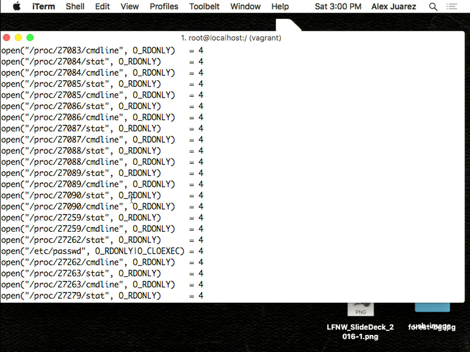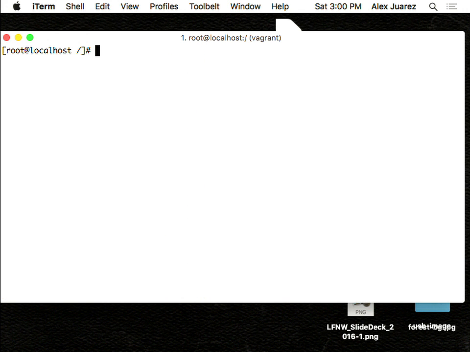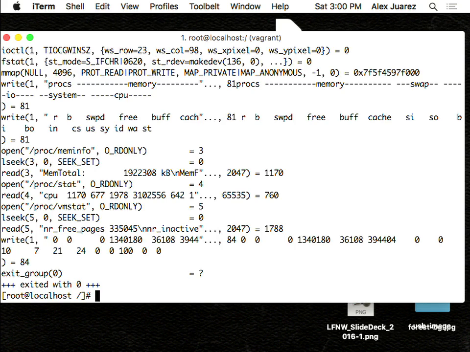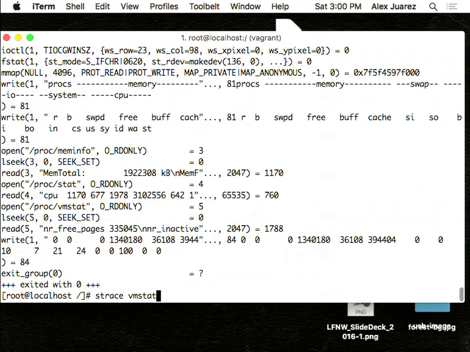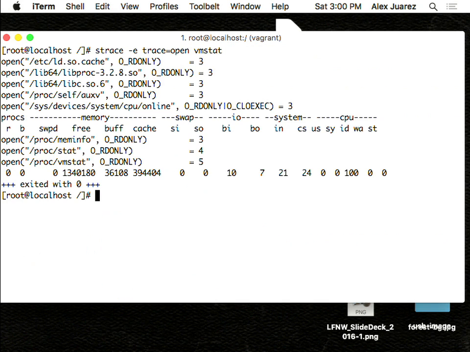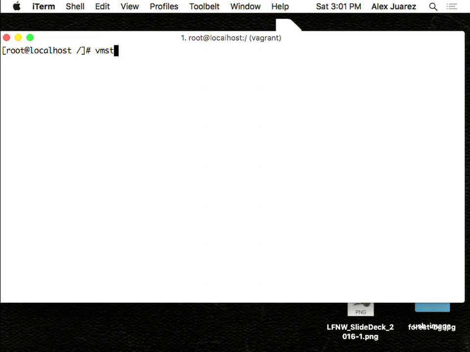Even something like, what's another one I can think of here? strace vmstat. We can maybe actually do the same thing, -e trace=open. And we see what files we're actually reading from. And for those not familiar, vmstat basically pulls out VM statistics.